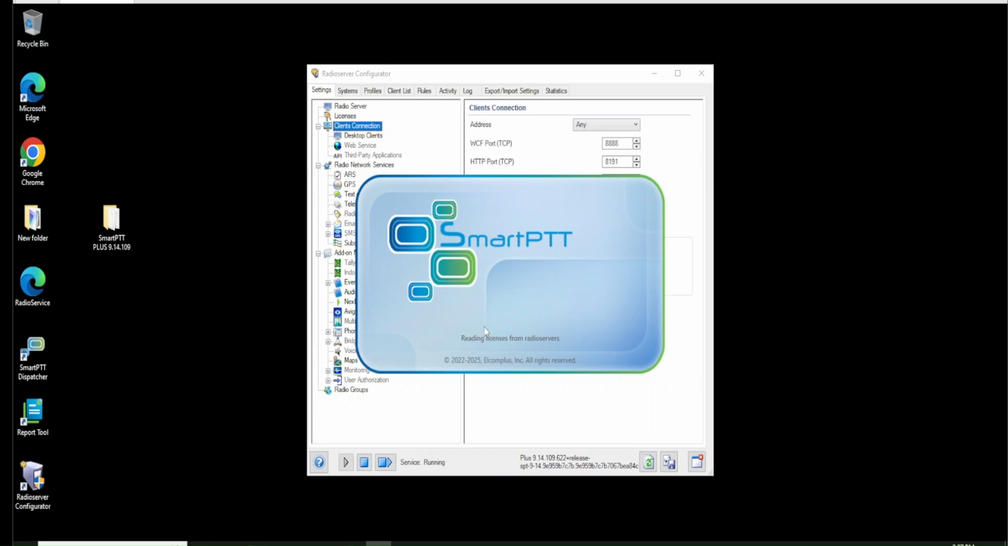At this point, you complete your SmartPTT Plus initial installation. The next steps are to configure the radio infrastructures on the radio server and other settings.